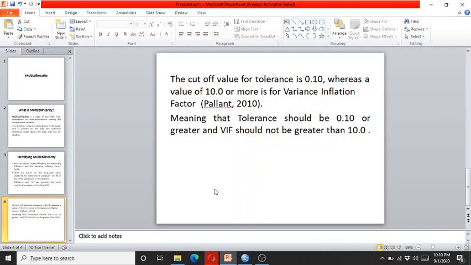The cutoff value for the tolerance is 0.10, whereas the value of 10 or more is for the variance inflation factor, meaning that the tolerance should be 0.10 or greater, and the VIF, or variance inflation factor, should not be greater than 10.